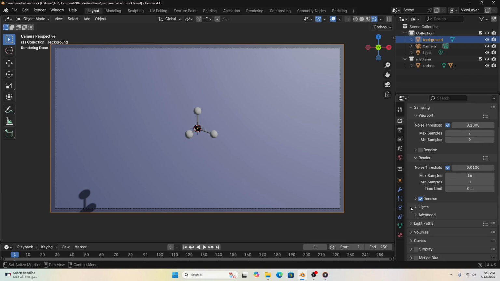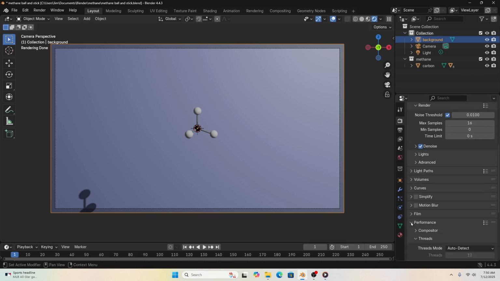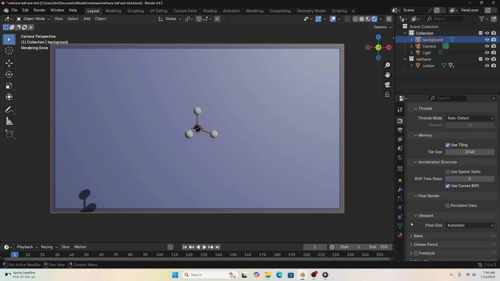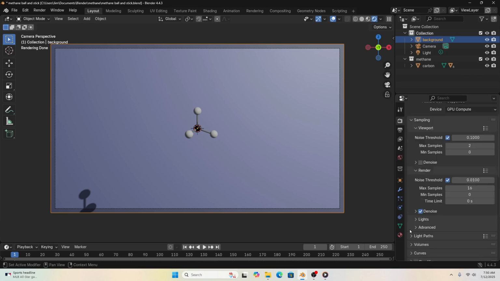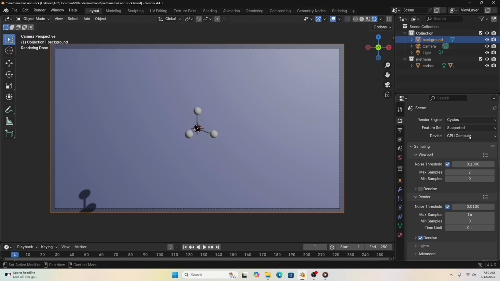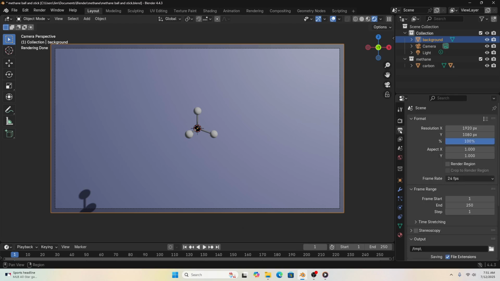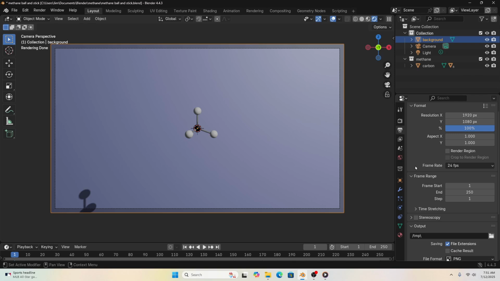Okay, what else do we got? Performance? You know what? I'm just not going to mess with any of those other things. So, Cycles, using my graphics card, small number of samples even when rendering. And then for the output, so the thing that looks like a printer is the output. There's my screen resolution. I'm happy with that. For animations, I'm going to change the frame rate to 30. Not that it makes a huge difference, but okay. It matches what OBS is using as I'm recording this screen.